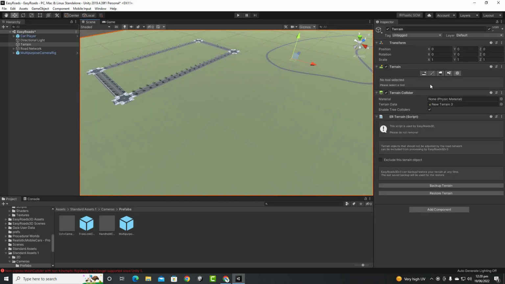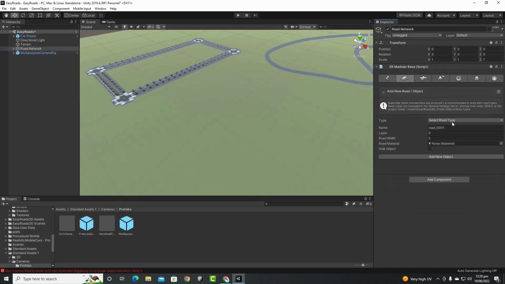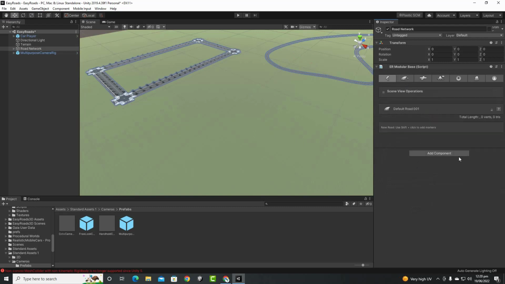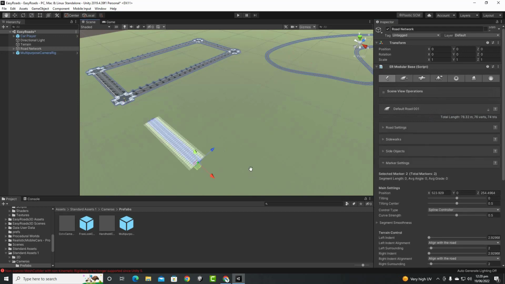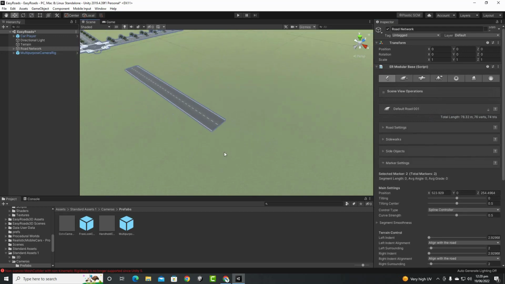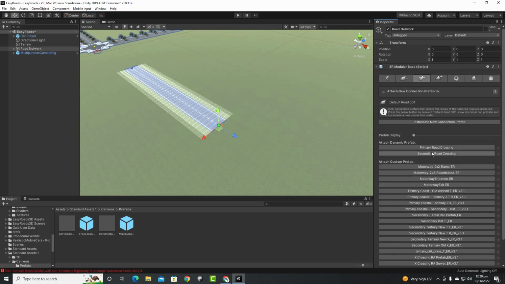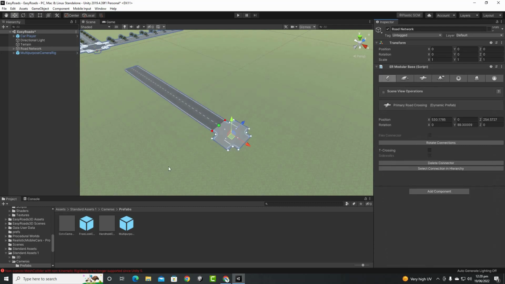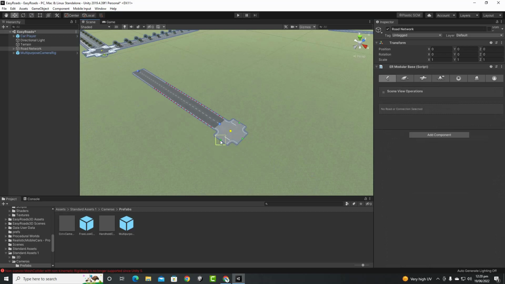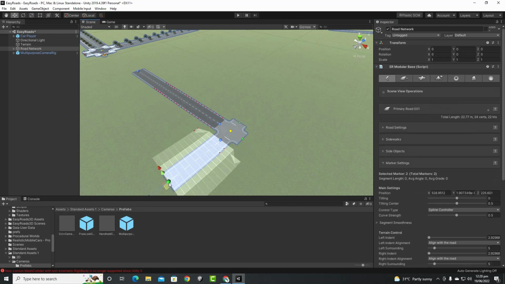So if we just go to road network again, and if we select the default road here, let's create an object. And if we select the road, and now if we want to create some crossing at this point, we can select this point to T crossing, and we can select the crossing like this. So now you can see primary road crossing is there. We can select this node, and we can bring roads like this.